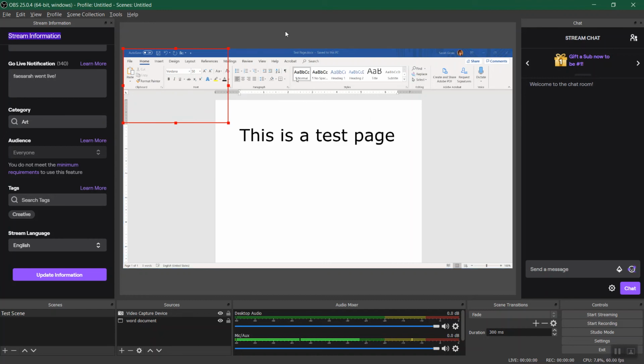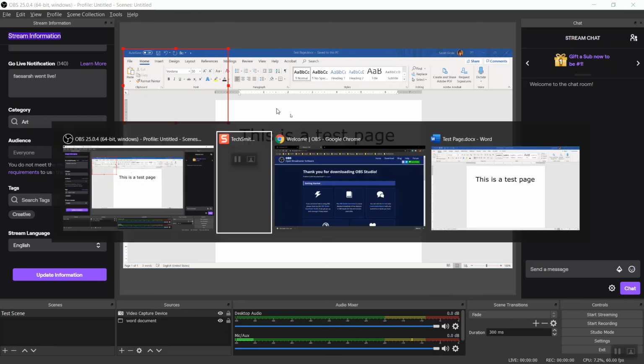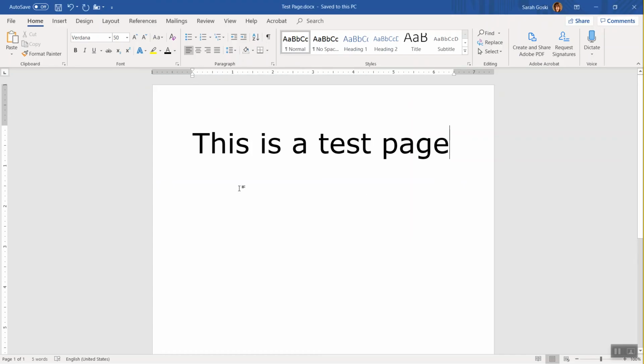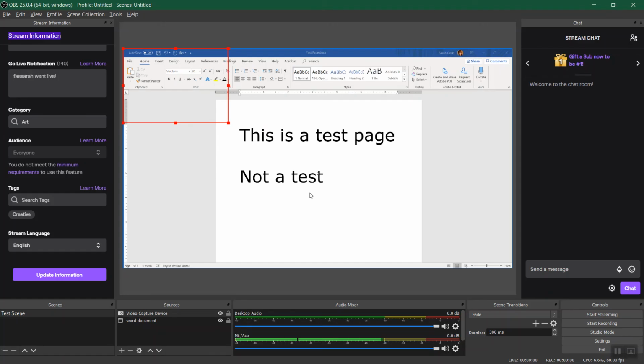Now if you open up the test page and you were doing work here, all of your viewers would see whatever you typed. So if I type not a test, more than one A, and then I go back. Now not a test is available. So your viewers can see whatever it is that you're doing on that screen capture. Okay, so this is how you set this up.